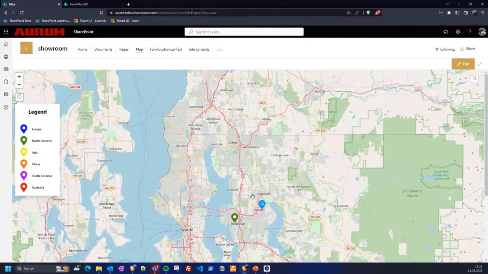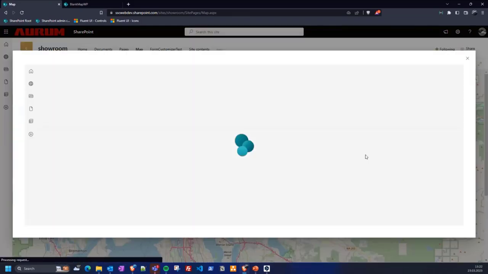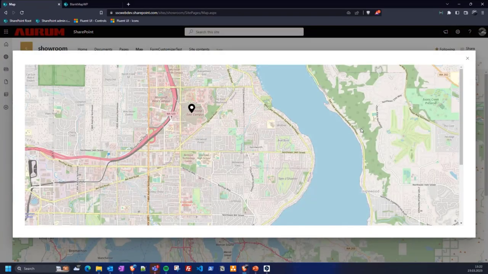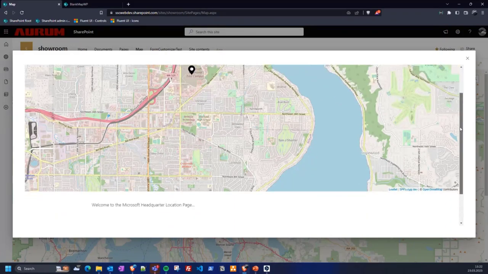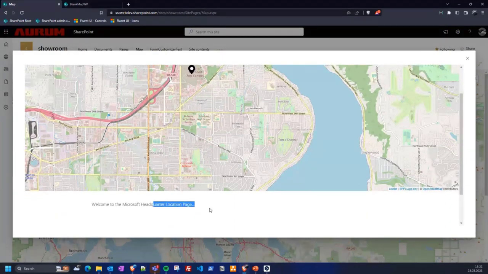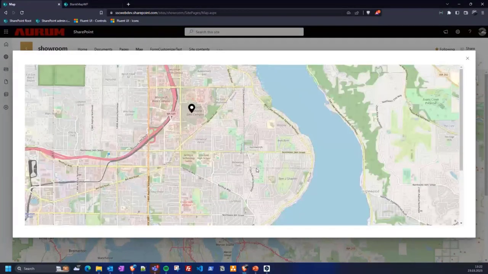The marker, in this case, is set up to open a dialog that displays a SharePoint page. This is an embedded iframe. The dialog, or the page behind it, also uses this web part. Here you could write, for example, more information about the location. The map should be used more as a header in this case.